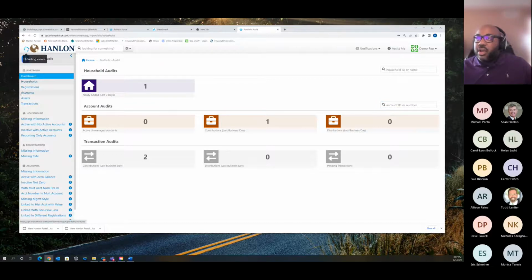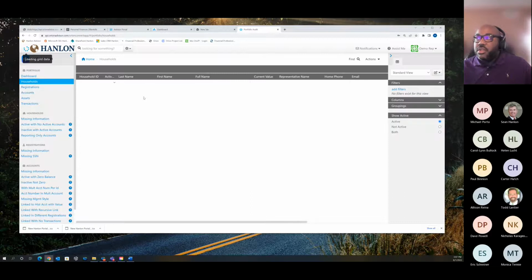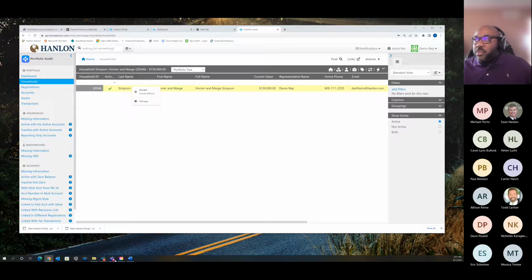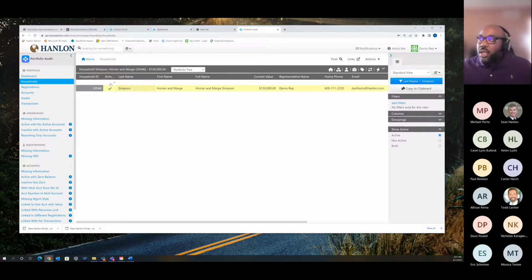So I'm going to click here. I can look up by household. In this case, we have this household, the Simpsons. But what you could do if you had a number of households and you just want to look for something real quick, this white bar at the top is your filtering system. I like to think of this system as one big Excel document, this area, because once you load it, you can slice it and dice it and filter it the way you want.